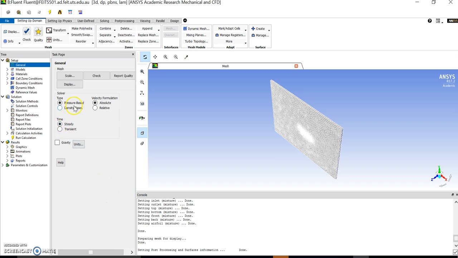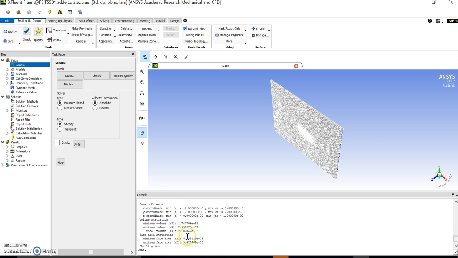You can see this is steady. You can select steady or transient, but today I will show only the steady case. So select steady. If you want, you can check the mesh from here. If you click on mesh, it will show you the different qualities, the stats, the minimum and maximum volumes, face areas, everything. So you can see it from here.